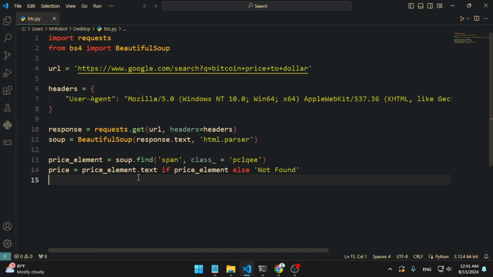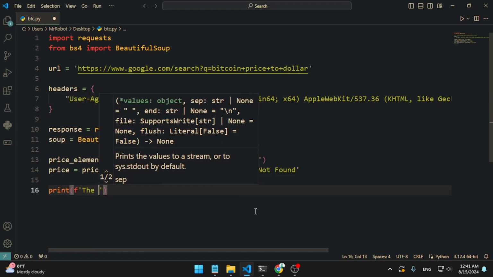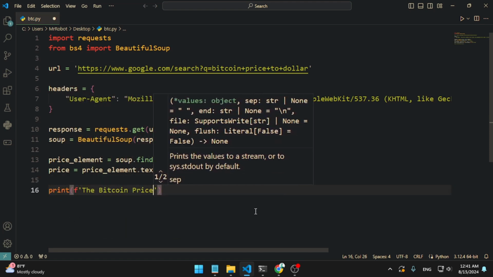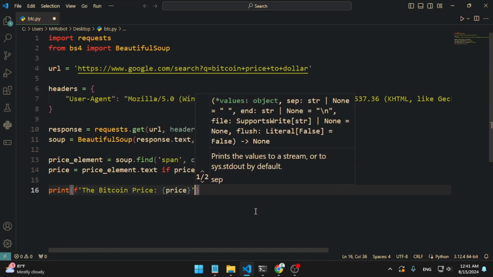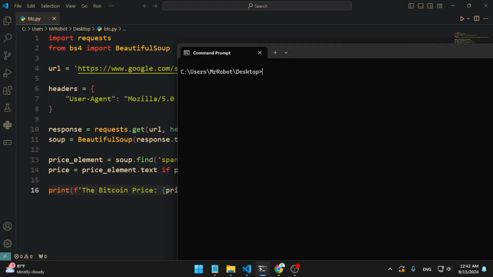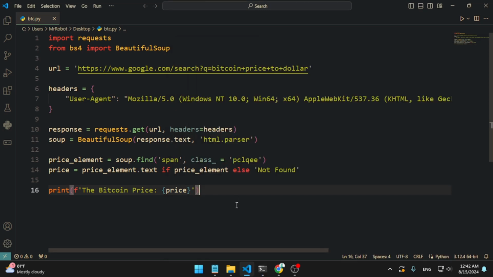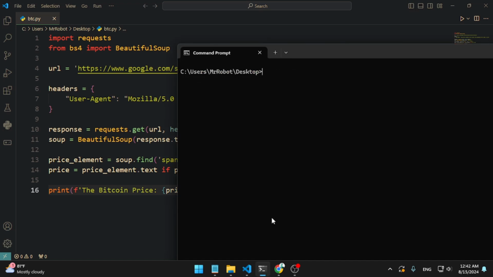Okay? Finally, we can use the Bitcoin price. For example, we can print it out. So I will create an f-string that says the Bitcoin price and put price inside it. Now if I run my program, you see that it works perfectly. We can add the dollar sign here to make our output prettier. I rerun the program and this is the latest Bitcoin price.